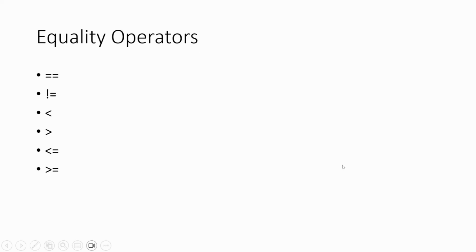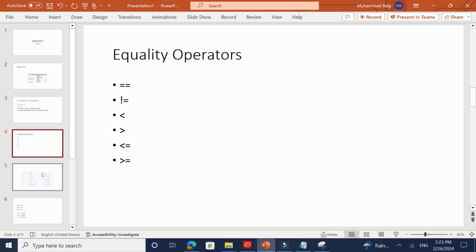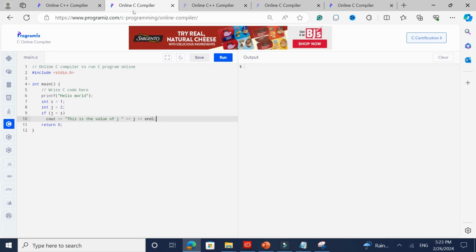The equality operators are equal to, not equal to, less than, greater than, less than or equal to, and greater than or equal to. Now, one thing to keep in mind is that equality in C++ is denoted by two equal signs, which is the first one right here. And then the second one is not equal to. Let me do an example of not equal to.